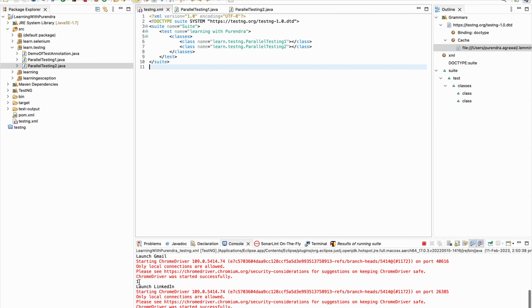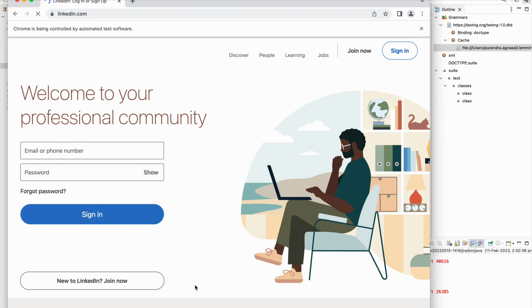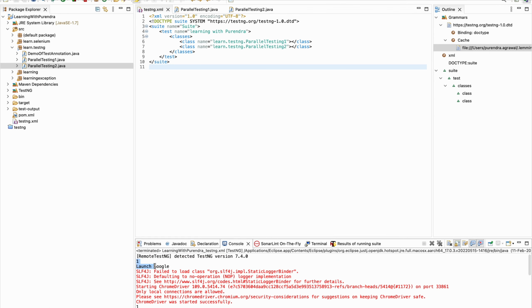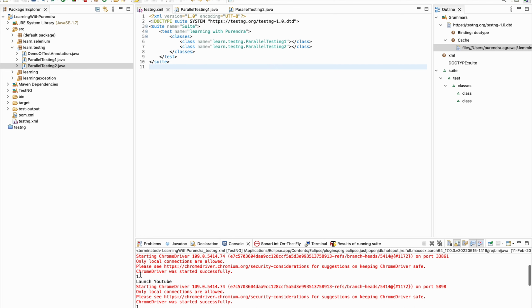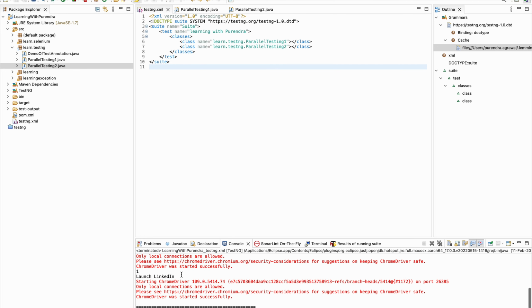So what we understood is that when we run the test cases without parallel, meaning in a sequential manner, the thread ID is the same for all the test methods. Let me show you. Once launch Google, then launch YouTube, then launch Gmail, and then launch LinkedIn. So all four methods have the same thread ID.